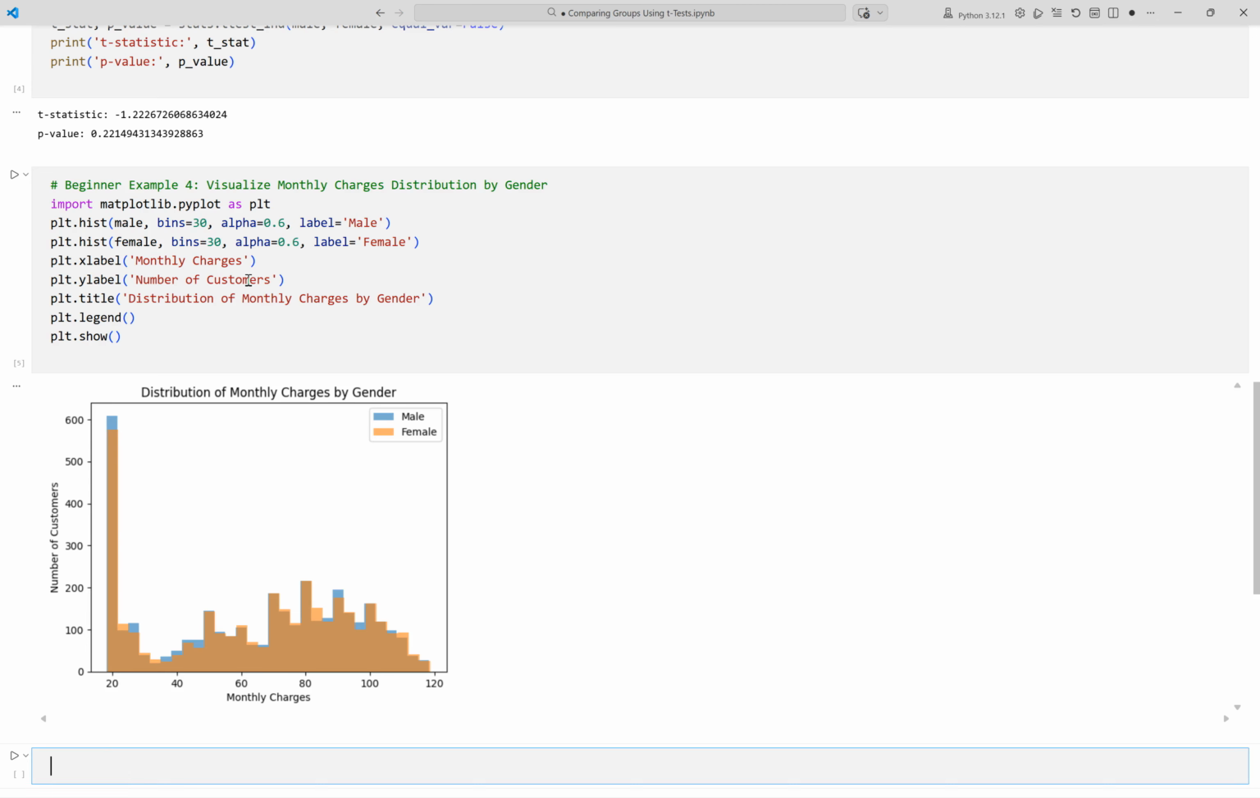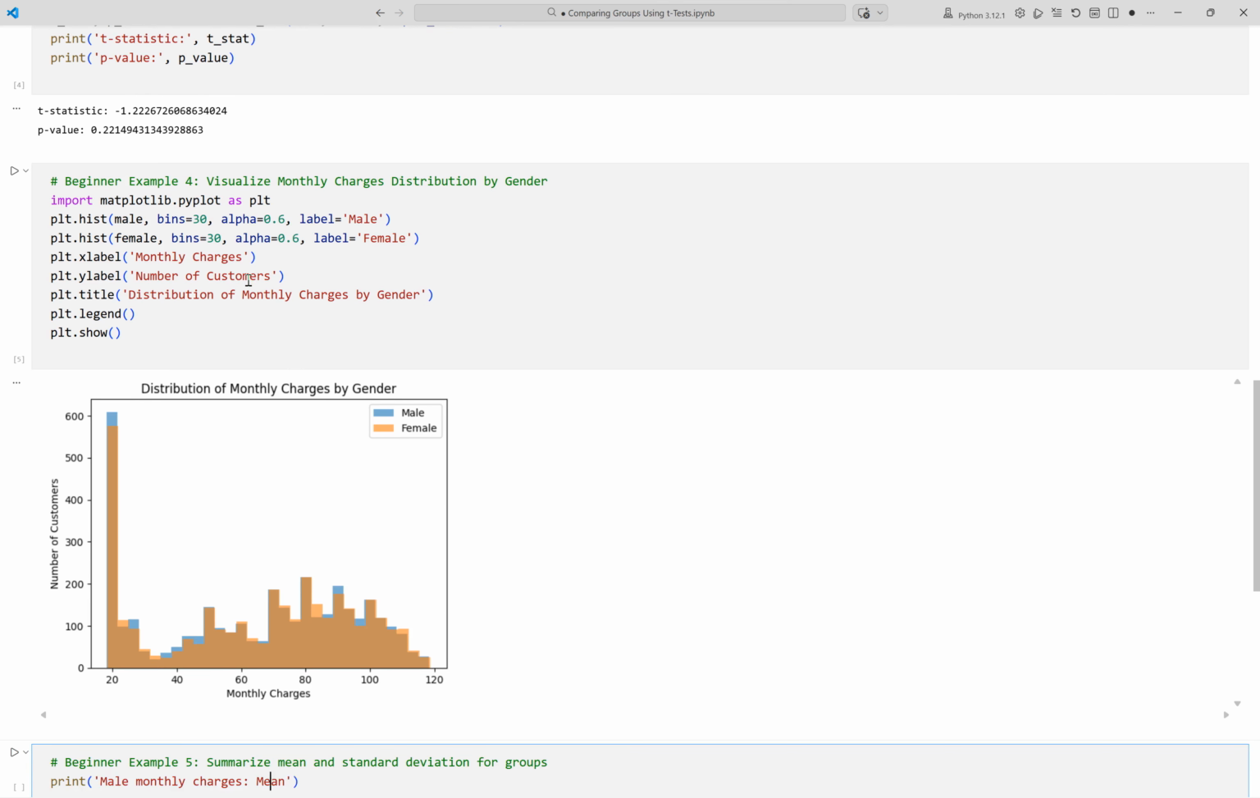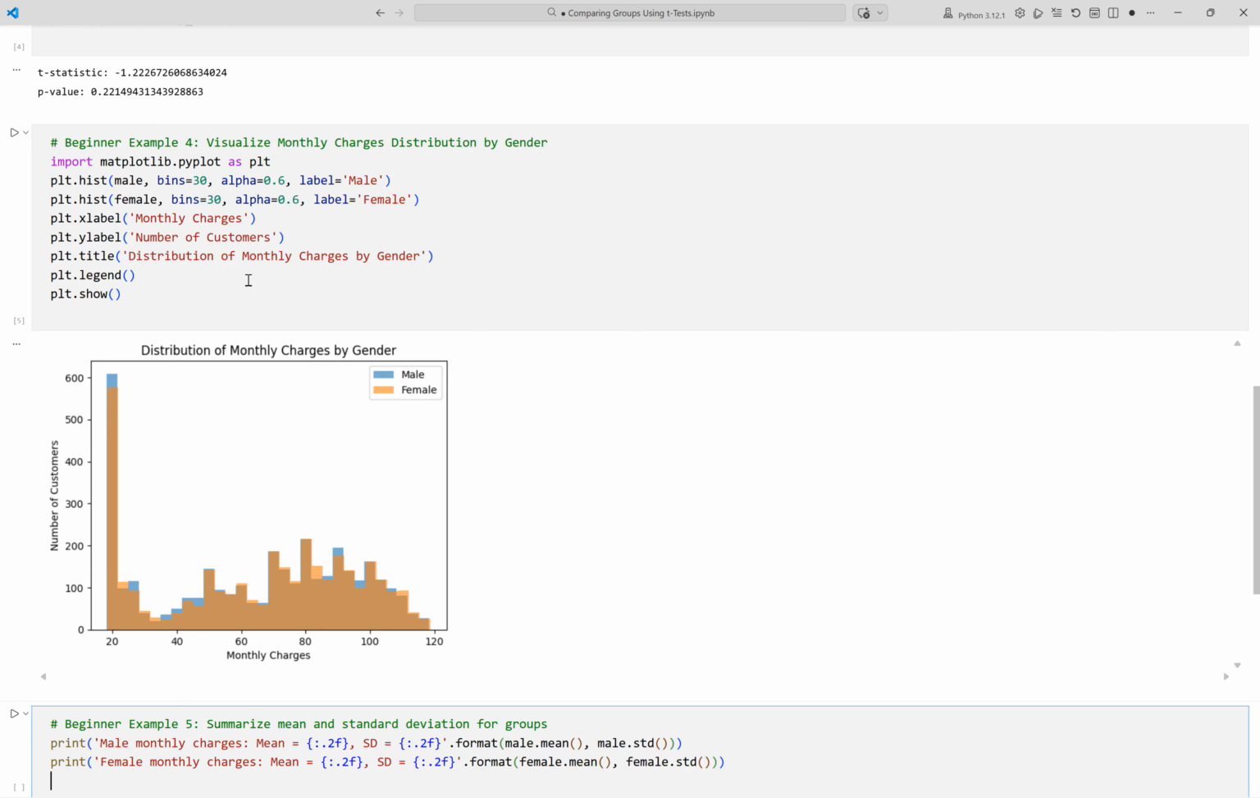For business reporting, average and variability in spend are key metrics for each group. We print the mean and standard deviation for monthly charges among male customers. We print the same summary for female customers. These statistics help frame the t-test result for managers.